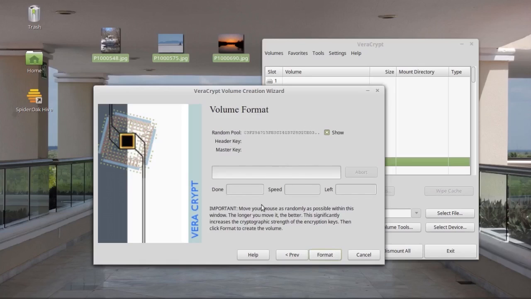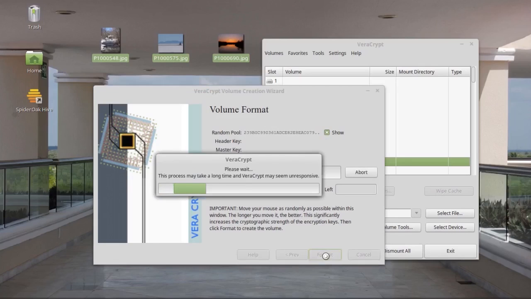Now this is where you have a little bit of artistic content here. Depending on how you move your mouse, it's going to do stuff to the algorithm. It'll change the cryptographic strength of the encryption keys. So you could be real random, and the longer you do this, the stronger the encryption keys will be. So you could do this for a while if you want, but that's pretty good. Like 30 seconds, 40 seconds is fine. And I'm just going to click Format.